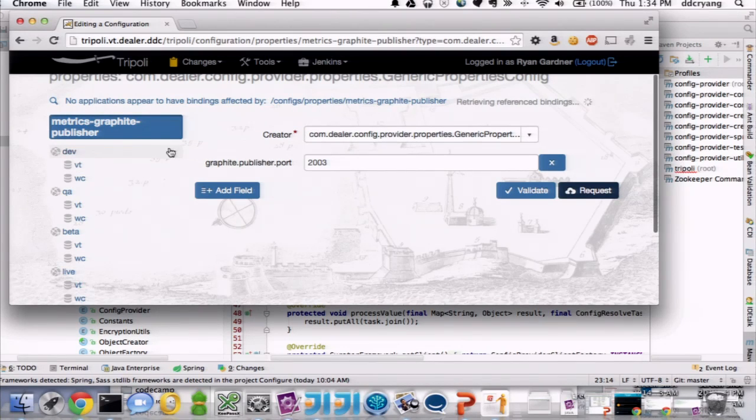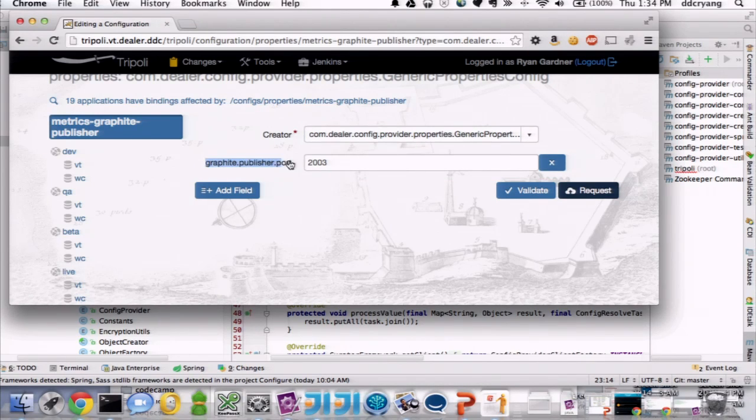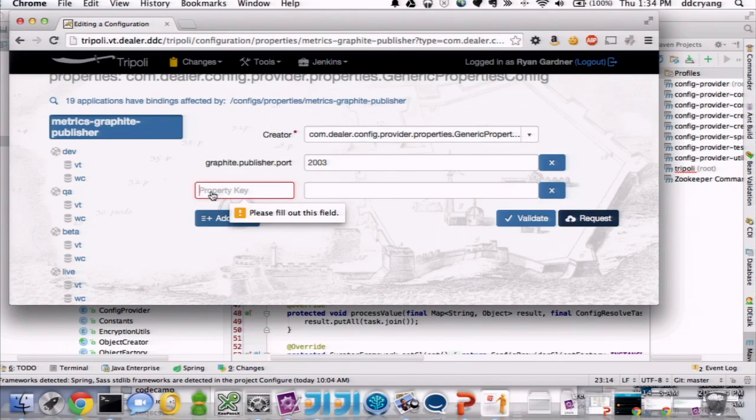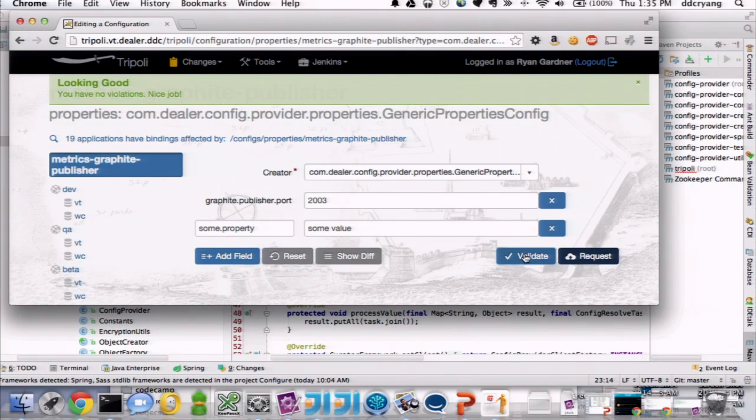So this is a property where we have a creator, which is a generic properties creator. At the top, it's talking about support for properties file. The left-hand side is kind of the key in the property. So if we were to add a field at the global level, we could have a property just like some property. And then there's a properties file, so any value goes on the right side. Some value. The validate step on this one is pretty simple. Just make sure that whatever we entered matched, some thing.